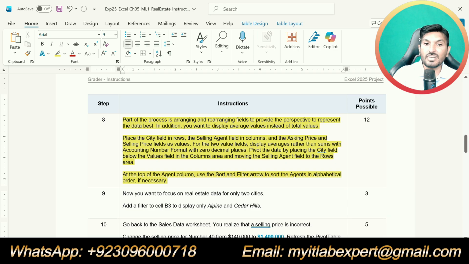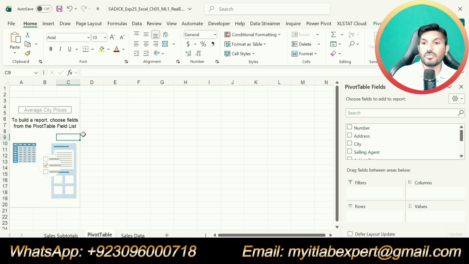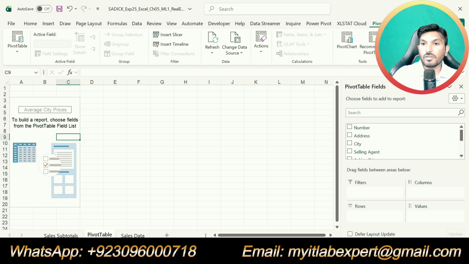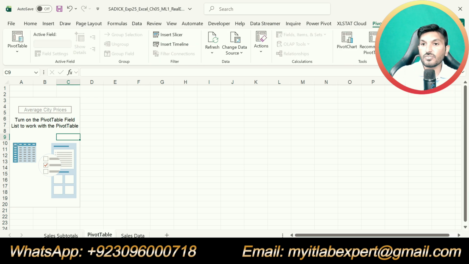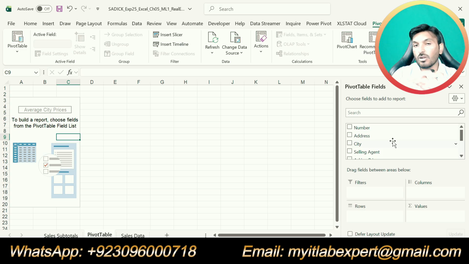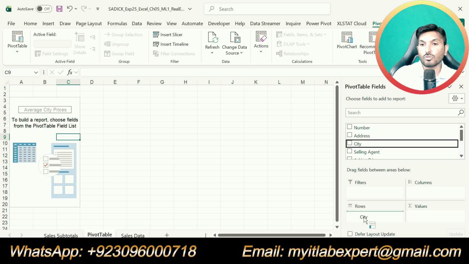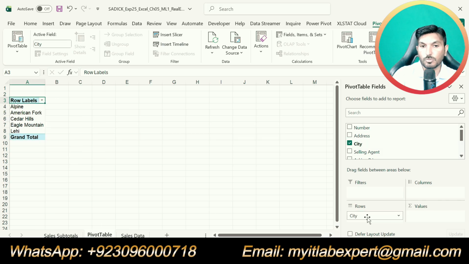Place the city field in rows. So now we are supposed to click this pivot table, then go to pivot analyze. You will click on this field list. You can see the field list on the right side, that is the pivot table fields. Now we are supposed to place the city field in rows. So select and drag the city field to the rows box. Okay.